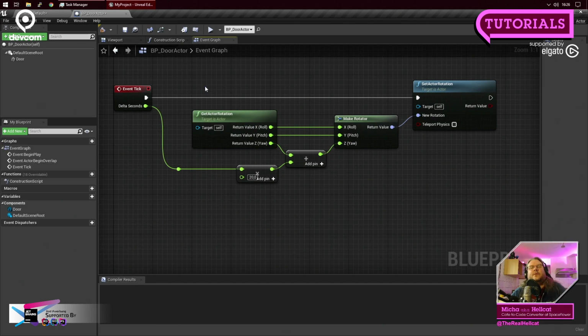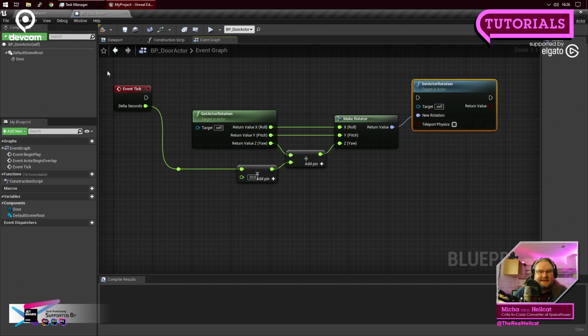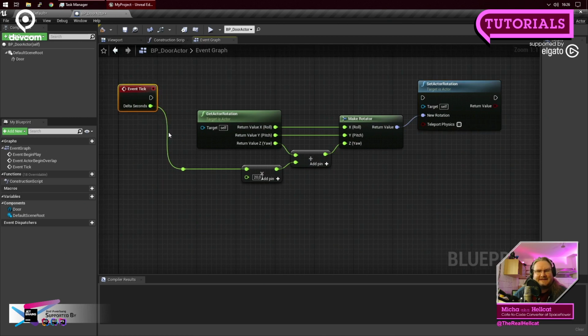It has to have a top where it starts, and this top in this case is our event tick. This is something special. This is something the engine calls every frame, at least by default. You can't change this. You can't change how often or if it's called at all. By default, it's called for every actor on every frame. And what it gives us is the delta seconds. We talked about this last time.